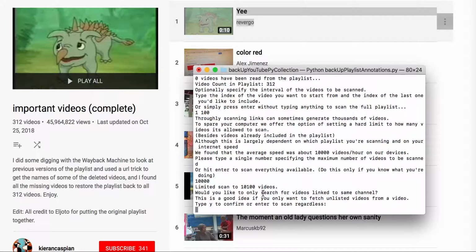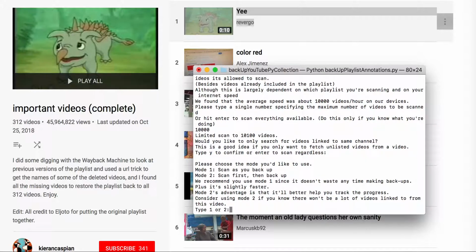Now it's asking us if we would like to search for videos linked to the same channel, and like I've said in the previous tutorial, this is somewhat glitched, so please use it at your own risk. I'm going to ignore it for now. And again, same goes for mode 1 and mode 2. Mode 1 is generally vastly superior, so unless you can find a specific circumstance where 2 outperforms it, I highly recommend you go with 1.